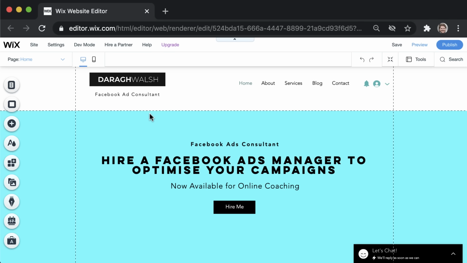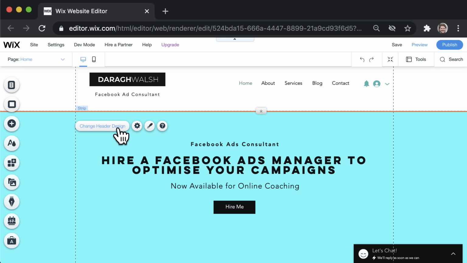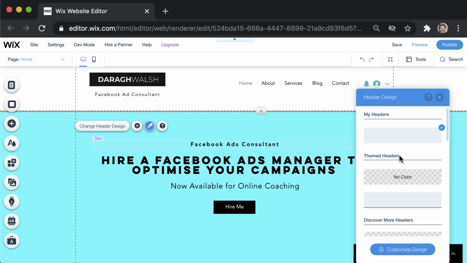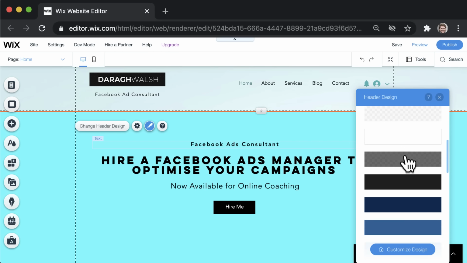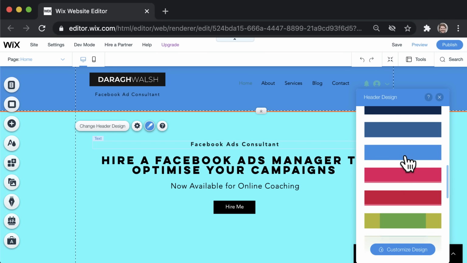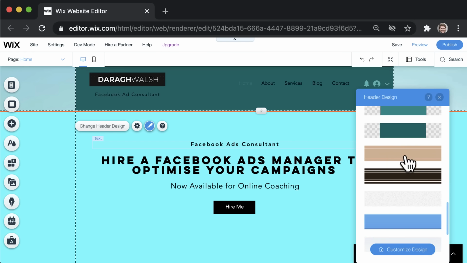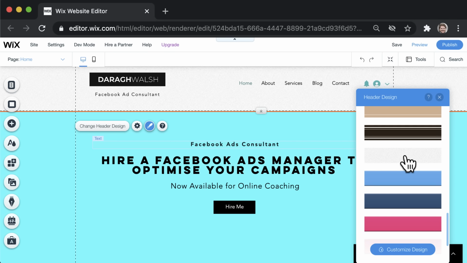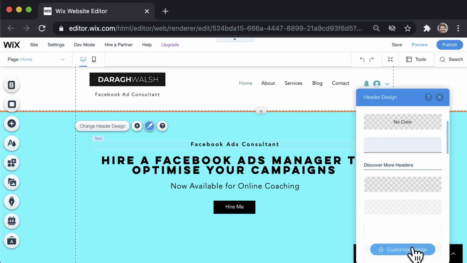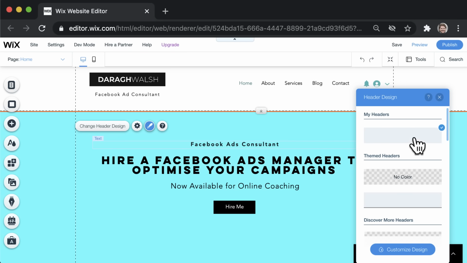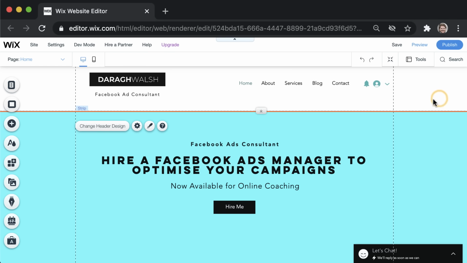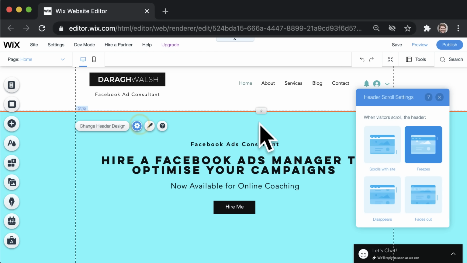To edit the header design, you can just left click on the header and click Change Header Design. And here you'll see the option to change the colors of the header if you want. And you can really preview how that is going to look. You can also customize the design as well if you have your own brand colors. And you can also, if you click on Settings, edit the header scroll settings.